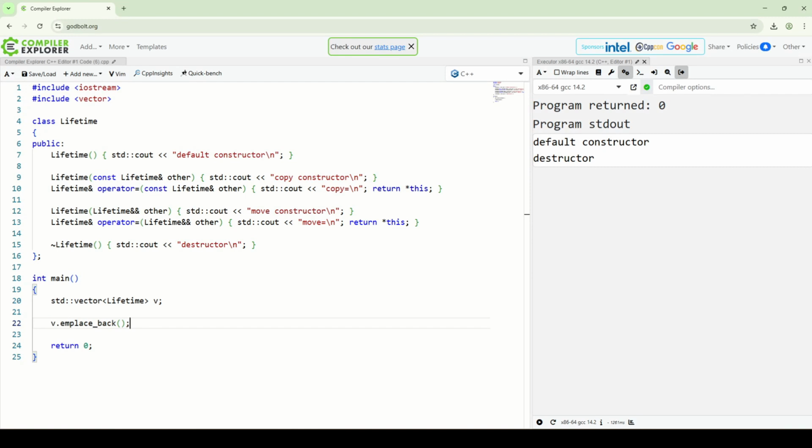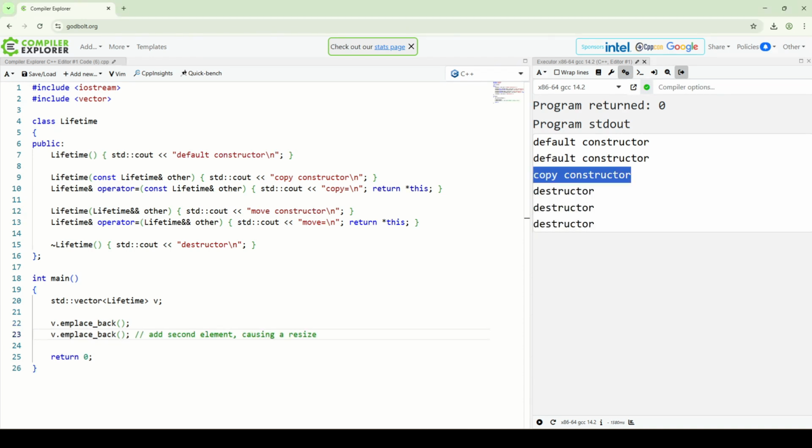Number 7 is not marking your move constructors as noexcept. If you don't explicitly mark your move constructors as noexcept, STL containers like std::vector may choose to copy instead of move during operations like resizing. The key idea is that a move constructor typically just steals pointers. It doesn't allocate memory and it shouldn't throw exceptions. Mark your move constructors as noexcept to benefit from the cheap move operation.